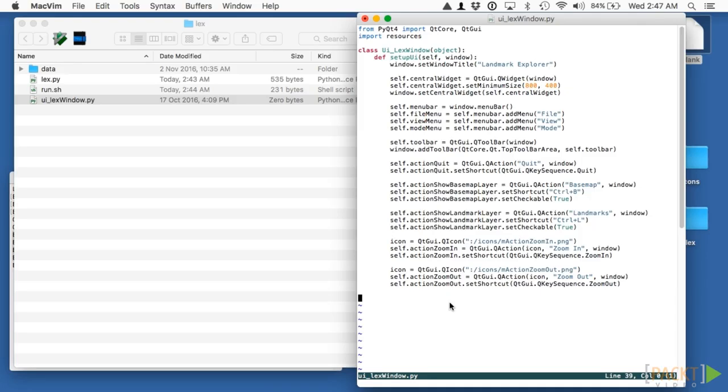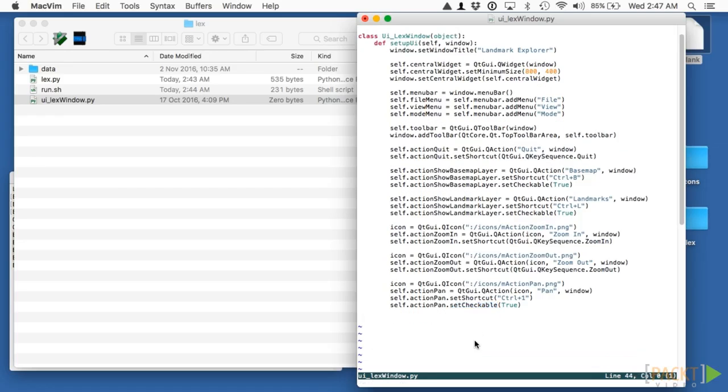We next need the pan action. This action lets the user switch into panning mode. Once again, this is checkable because we want this action to be persistent. That is, it stays checked until the user switches to a different mode. Our final action is the explore action. This lets the user switch to explore mode. Once again, this is a checkable action.